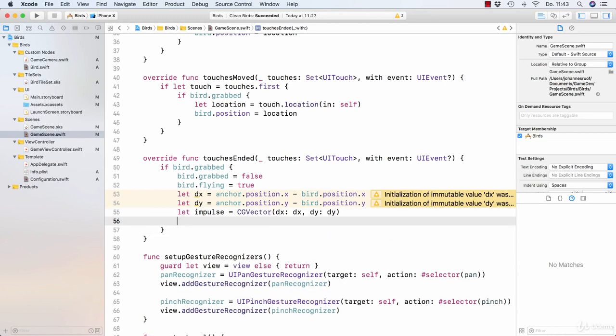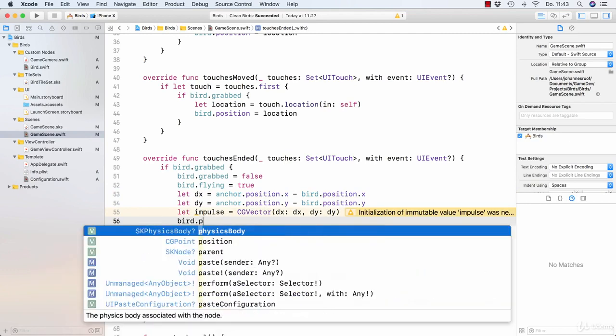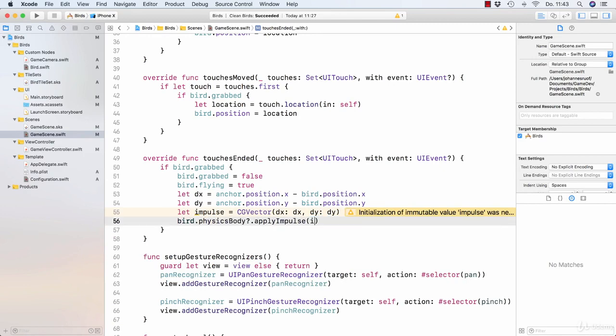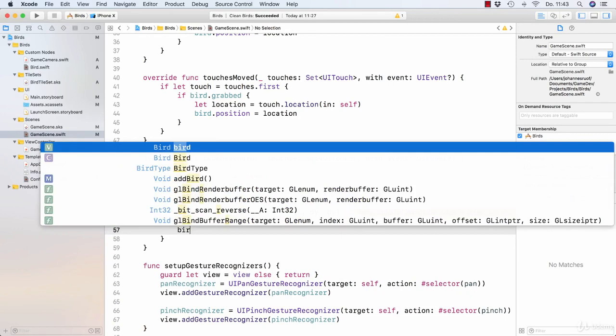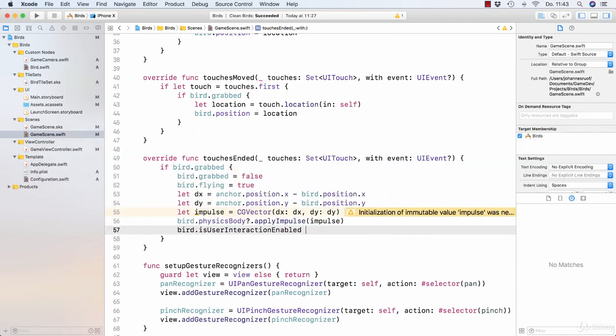Finally, I'm able to use my impulse by writing bird.physicsBody.applyImpulse, where I will have to pass a vector. So I'll just add impulse. I will also write bird.isUserInteractionEnabled, which I will now set to false, since once launched, we should not be able to move our bird manually anymore.